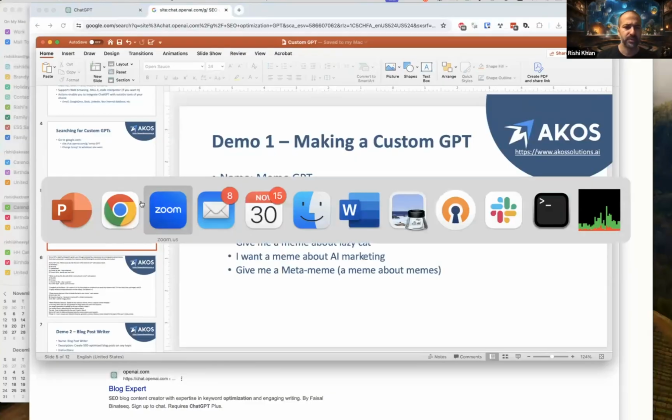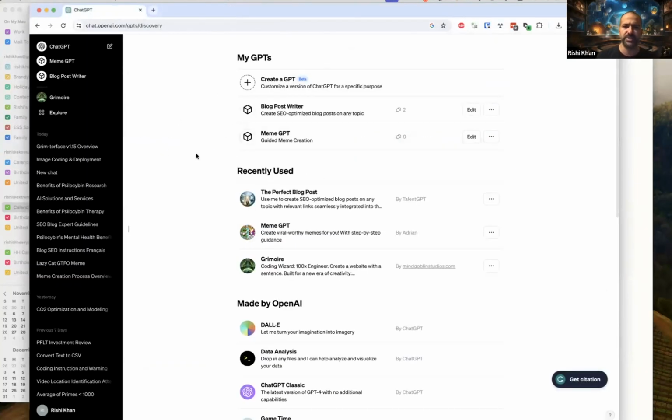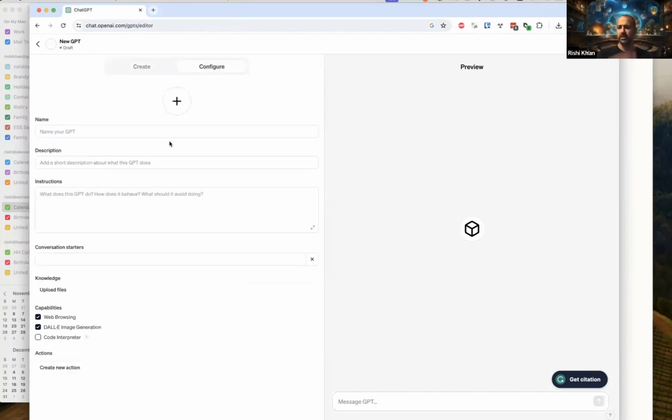So how do I create a custom GPT that can make dank memes? Rishi, do you know how to do that? So the first thing we're going to do is you come to ChatGPT and you click Explore, okay? Then you're going to come over here and click Create a GPT. And then you can use this GPT builder and it'll walk you through things, but I'm going to skip that and just show you how to do it, de novo, and then you can do what you want.